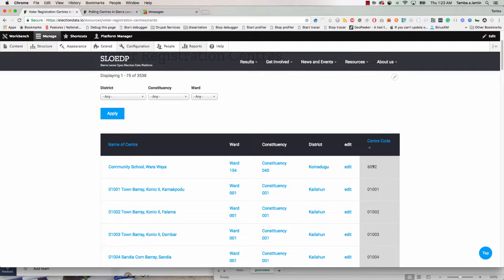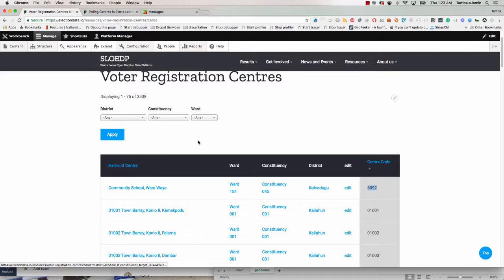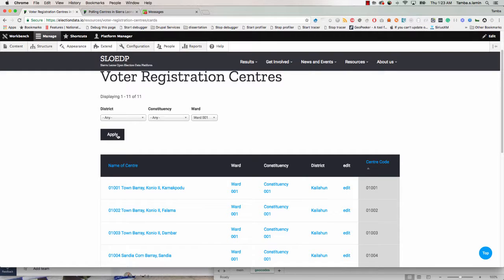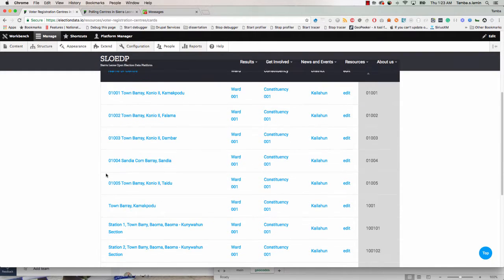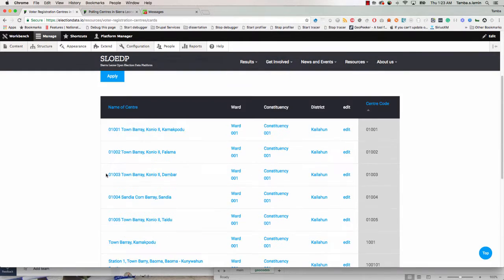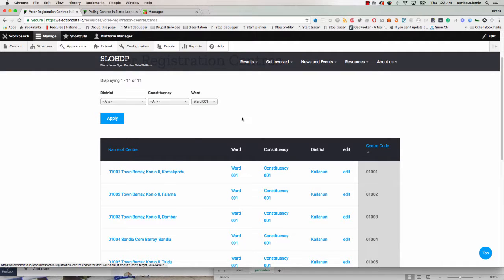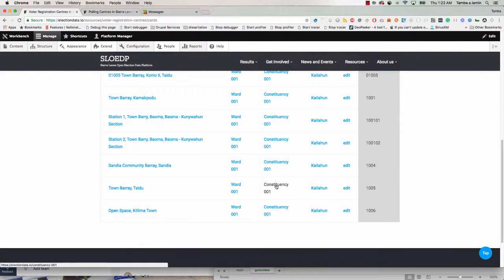You see there is a center code, and then there's an edit button, there is a district, a constituency, a ward, and a name. So I'm going to start with Ward 1. I'm going to do Ward 1 and filter. And here I can see everything about Ward 1. These are all the different centers that I have for Ward 1, right?